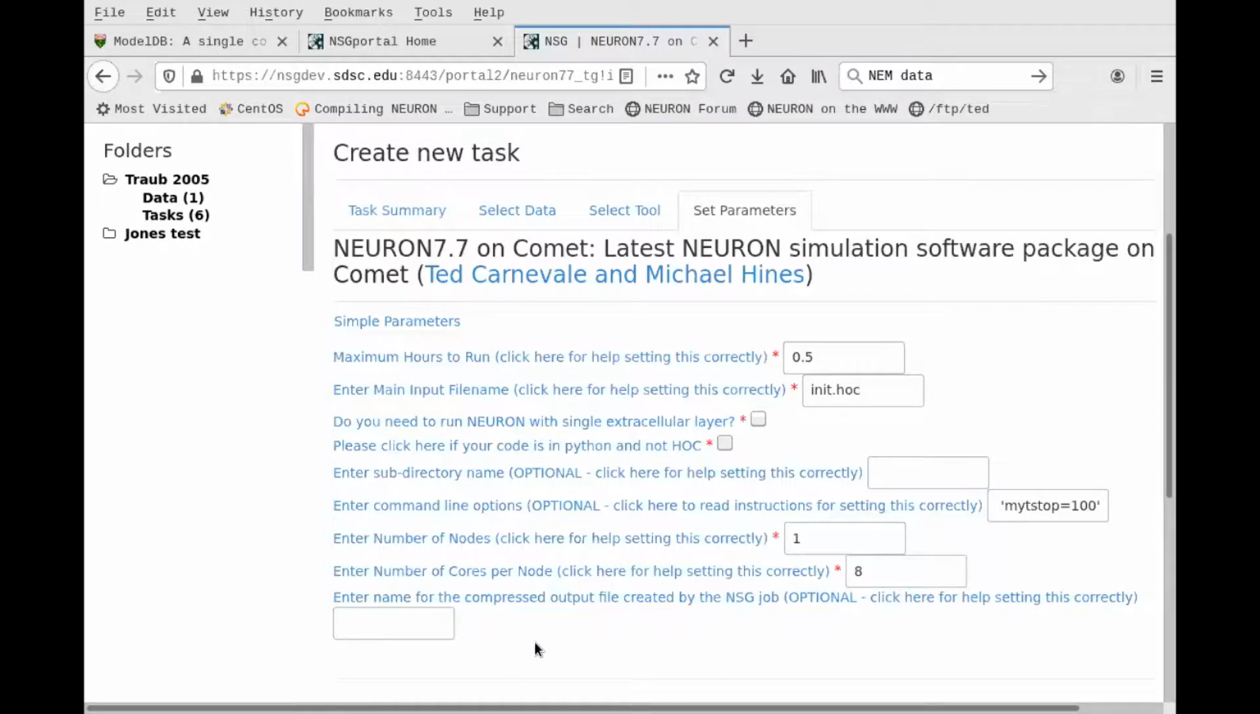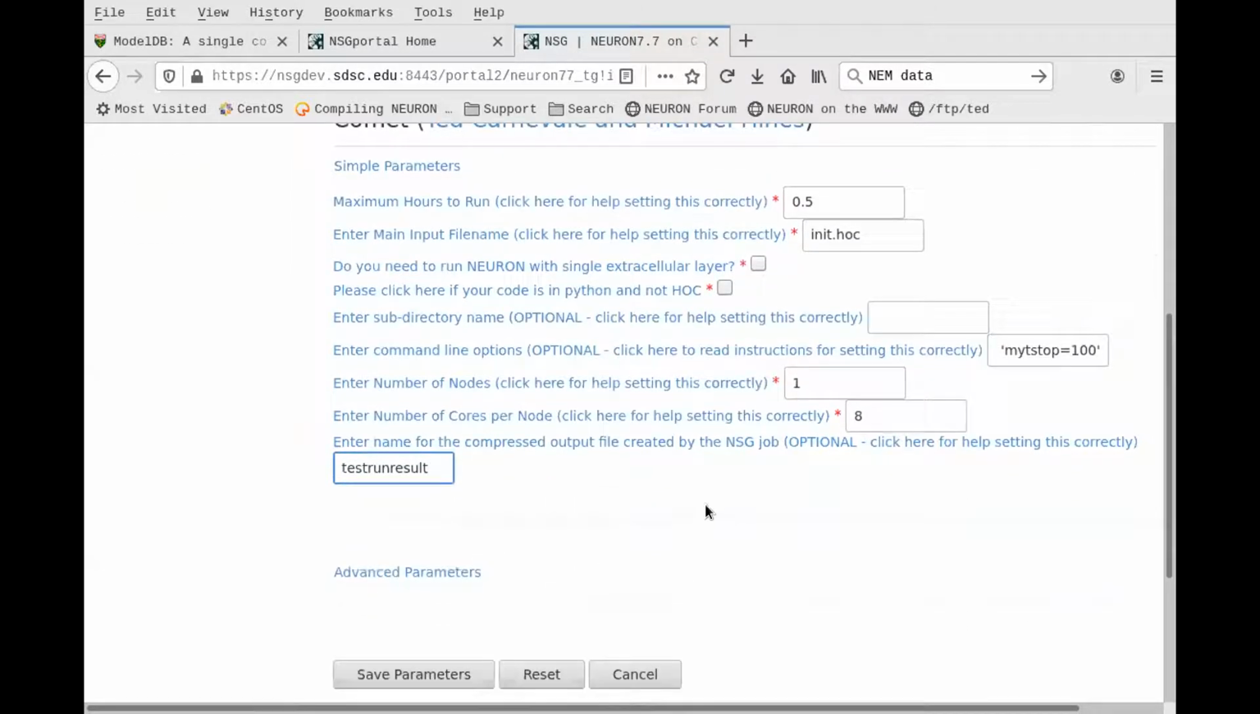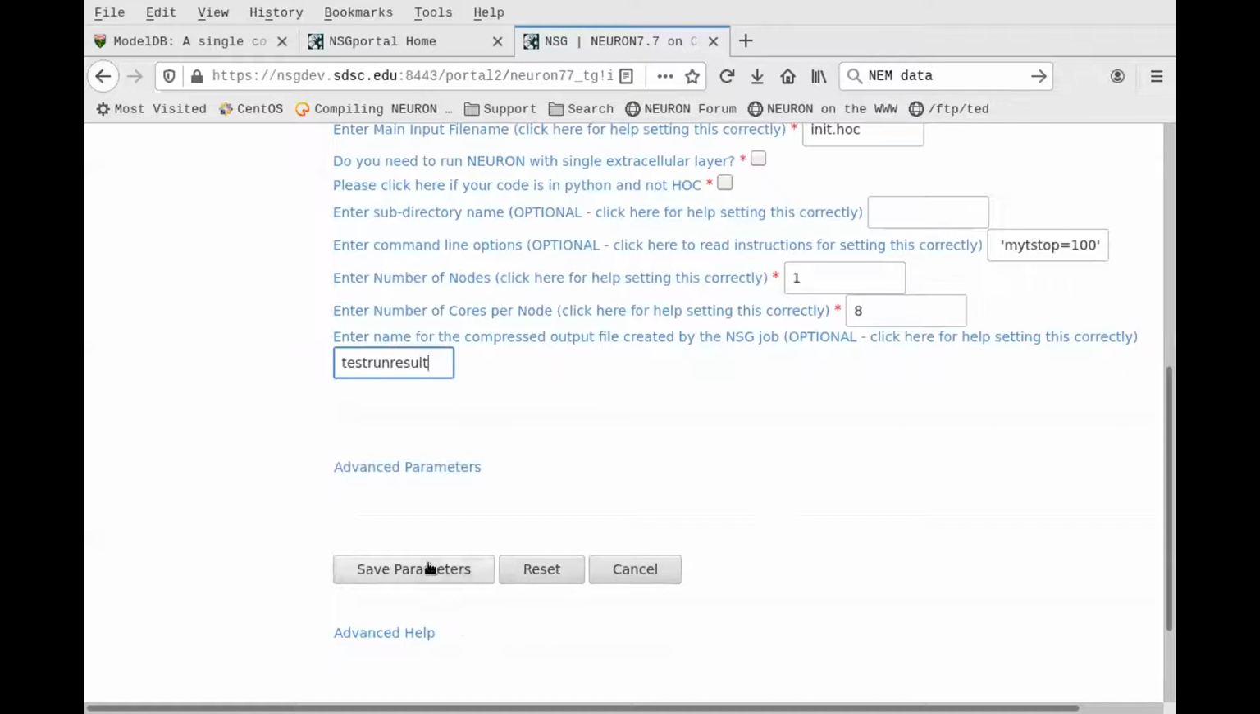And the name for the compressed output file, I'm going to call this test run. So there will be a zip file, test run result. That's a long name, highly mnemonic. If I was doing something very systematic, I might instead include a hash code in that name just to keep track of all the parameters that I set properly and make it unique. But that's adequate for now. I don't need any advanced parameters. I will click on the Save Parameters button.